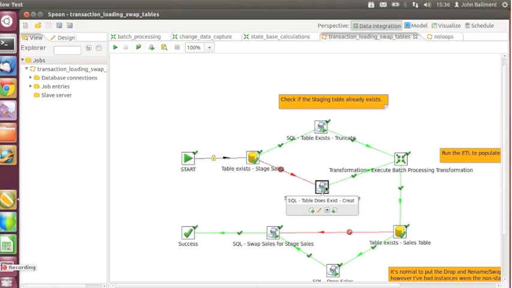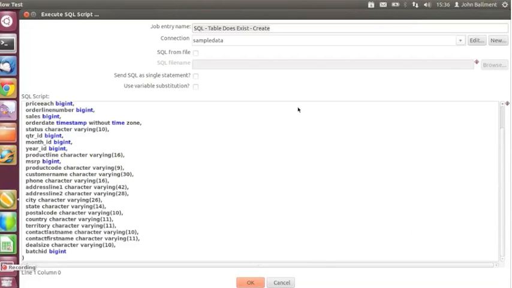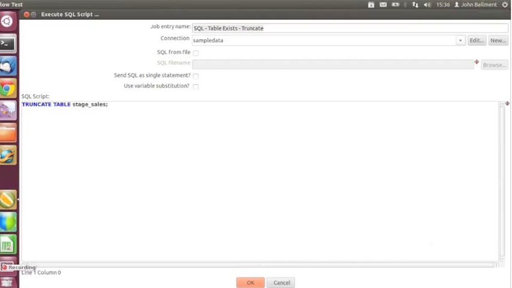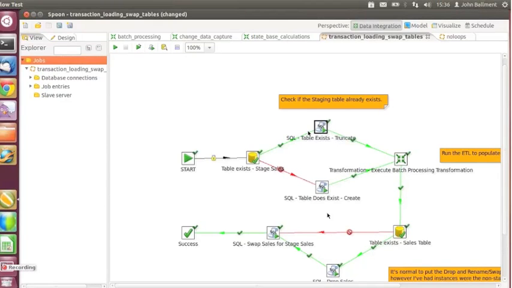So it's just a simple create statement. If it does exist, then we're just going to simply go in there and truncate the table. Once we've done either of those two processes, we're going to run the execute batch processing transformation that we built previously. So that's this one.